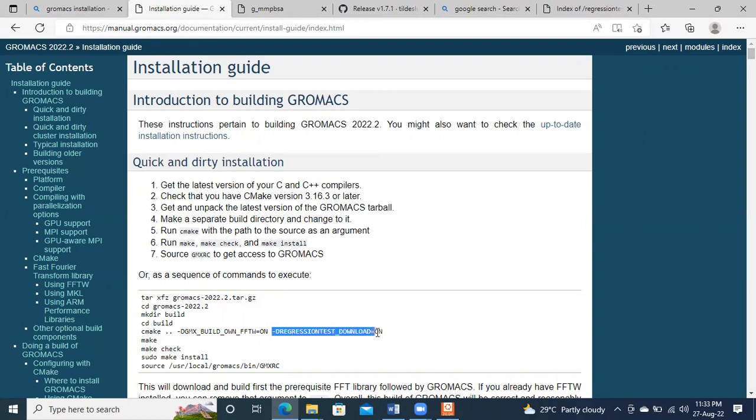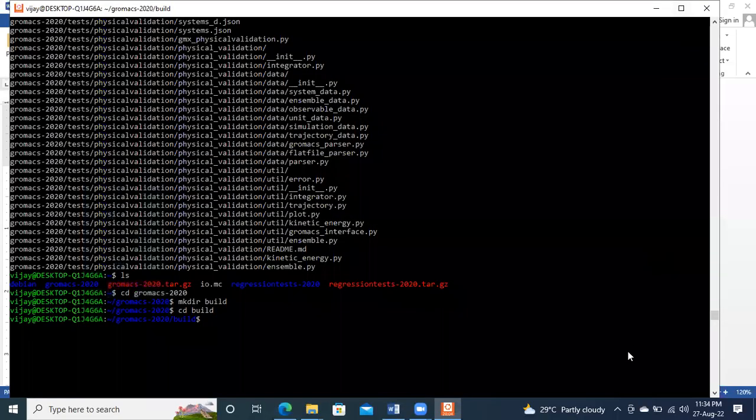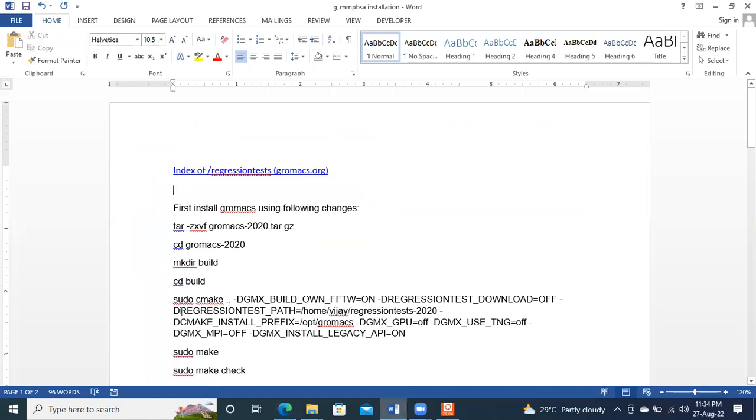That is the regression test download on. But we are going to proceed with the manual regression test installation because we are going to download and configure the older version. And for fftw, you may choose on or off. If you have it pre-installed, then you may put it off, but you may also turn it on. It does not make any basic error. Here there are only two commands, but in my configuration I am showing you the total commands which we have to perform.